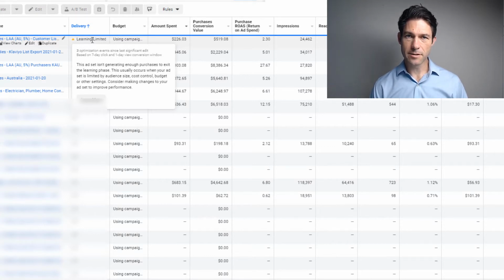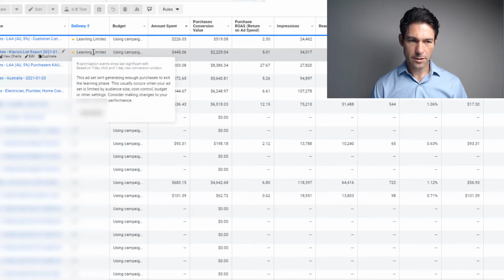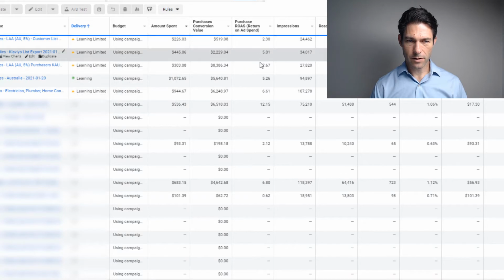So what causes an ad set to go into the learning limited phase? What Facebook say is that, well, in this particular case, because it's an e-commerce account, it's not generating enough purchases to exit. So if we have a look at the number of optimization events, which is 3, this ad set is optimized for the conversion event, and so that's the reason why it's still in the learning limited phase.